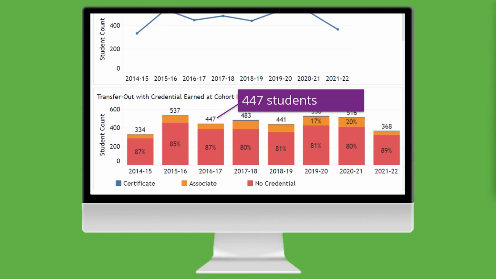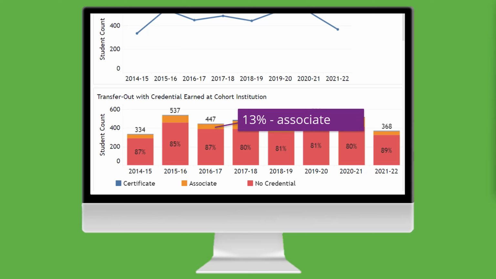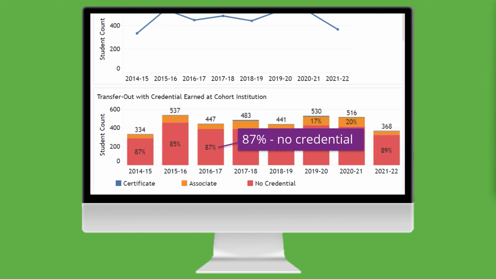First, notice that there are 447 students in that cohort. Next, we find that 13% of that cohort completed an associate degree before transferring out, and we find that 87% of that cohort transferred out before earning a credential.